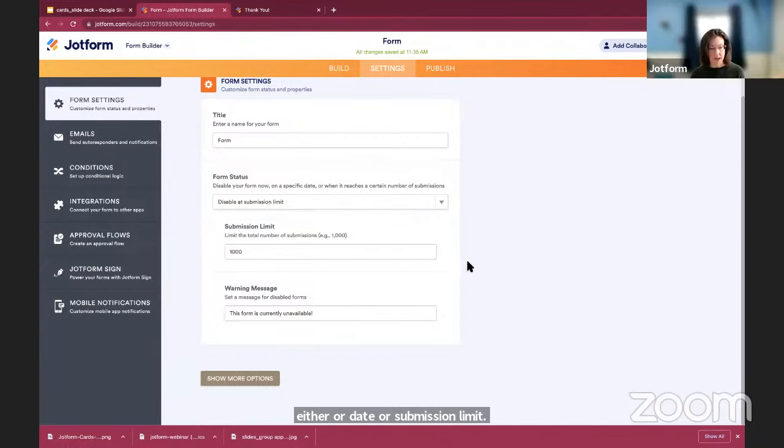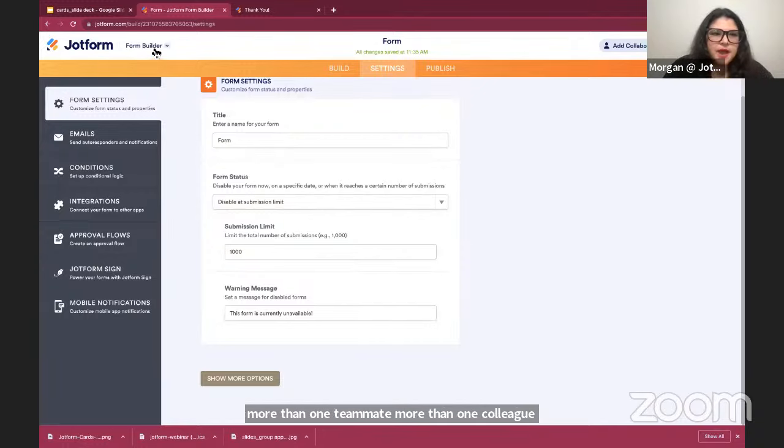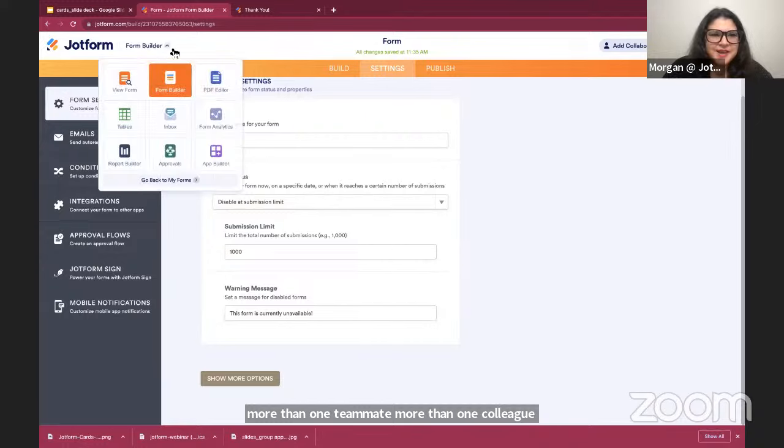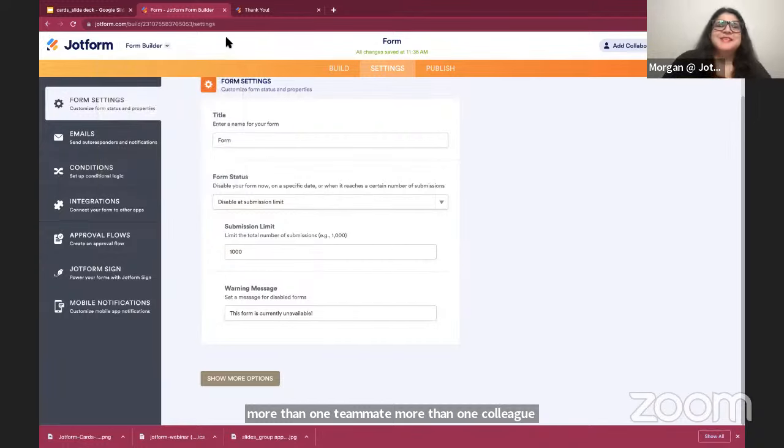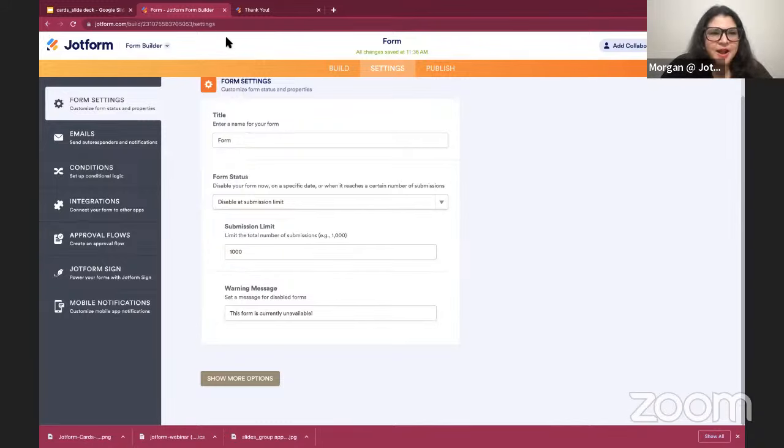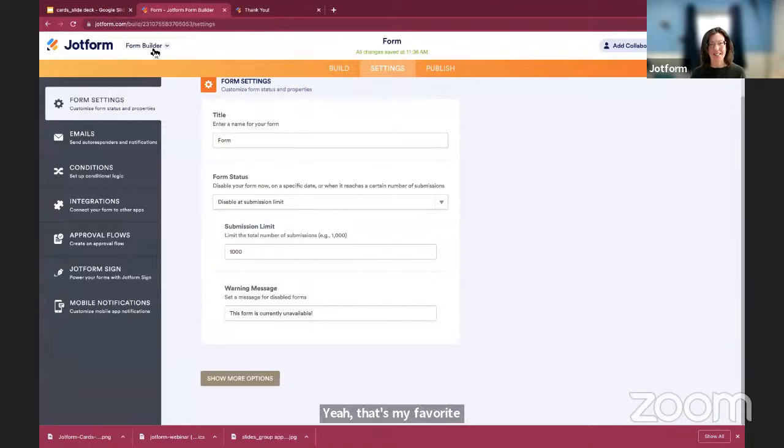Great. And then one follow-up question with regards to getting started and trying it out. Someone was asking if you can use Jotform Cards with more than one teammate, with more than one colleague. Yeah, actually, Lainey, that might be a great question for you to share more about, because I think that leads pretty seamlessly into our enterprise teams feature. Yeah, that's my favorite subject, no doubt.